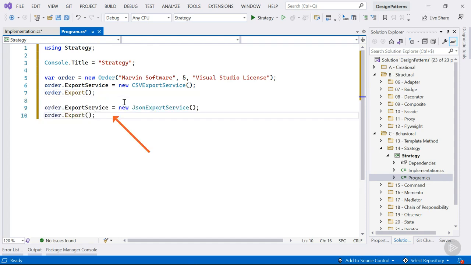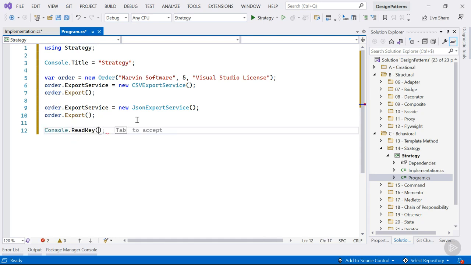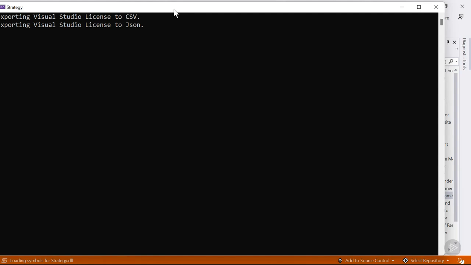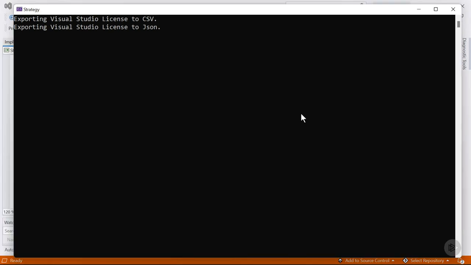Afterwards, we set the export service to a new instance of JSON export service and we try exporting again. Let me add a read key statement here and let's give this a try. And there we go. This works as expected. Our different strategy implementations made sure that the correct export service was used.